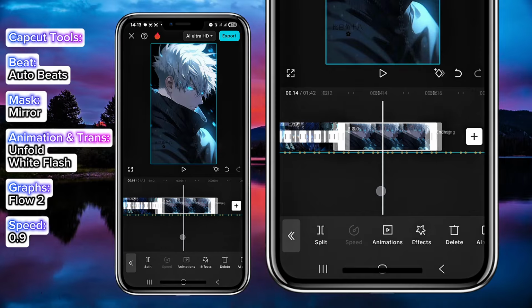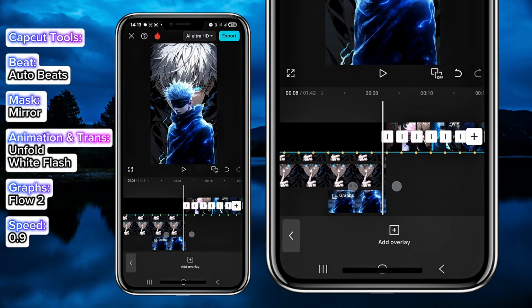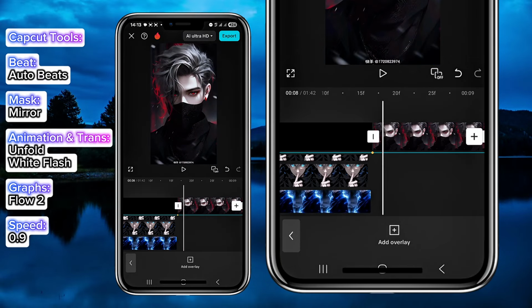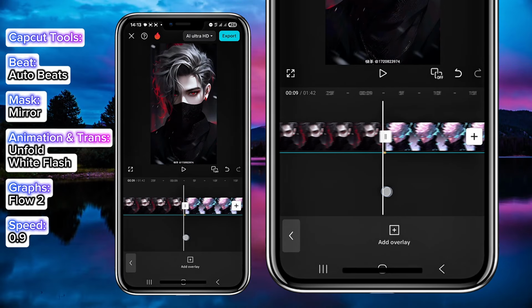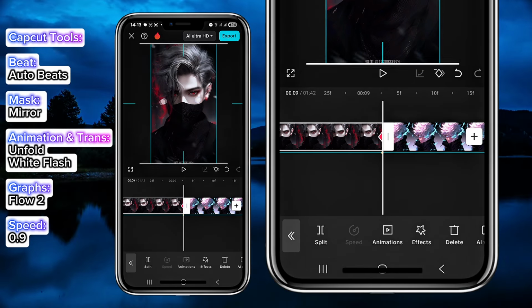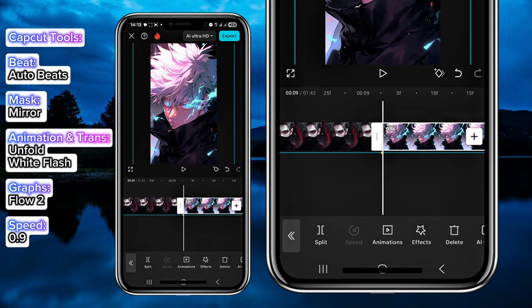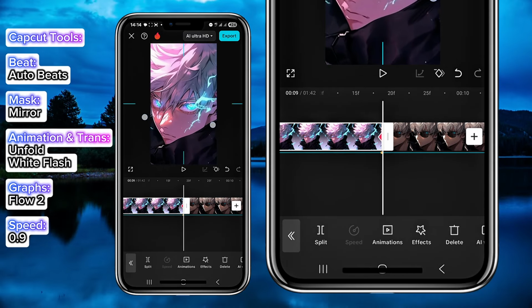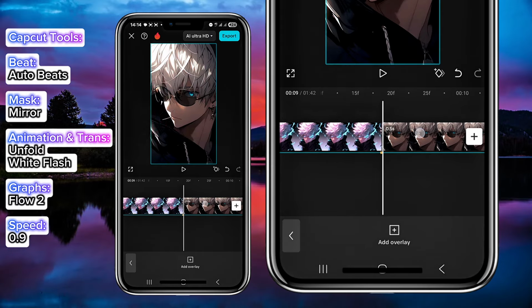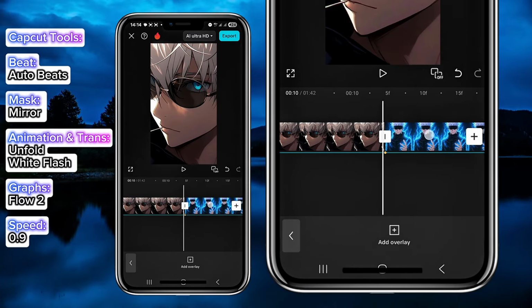So after the syncing, we'll go ahead to create a zoom in effect, like so, by adding keyframes to the beginning of each clip while extending it at the ending of the clip. We'll replicate this for every other clip to create the zoom in effect.